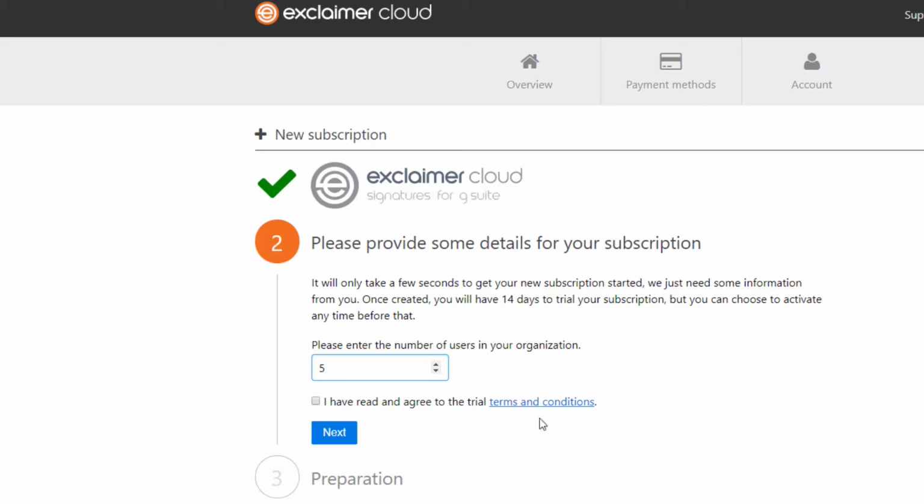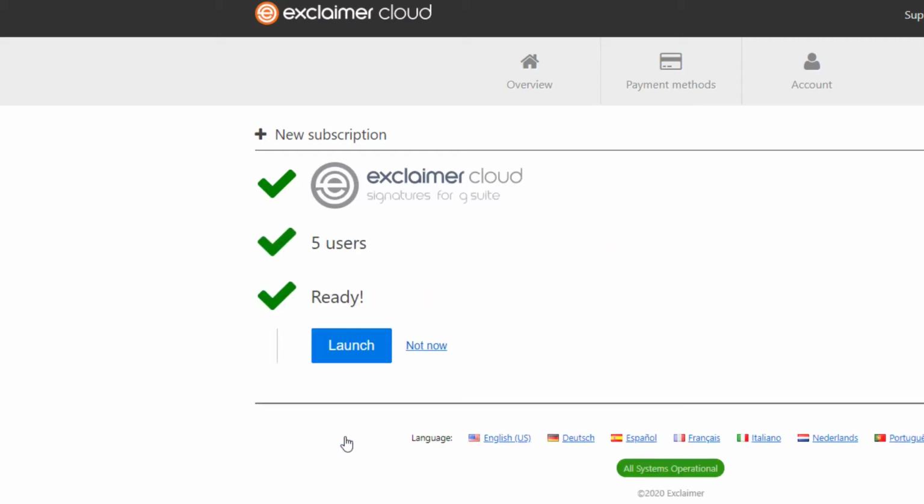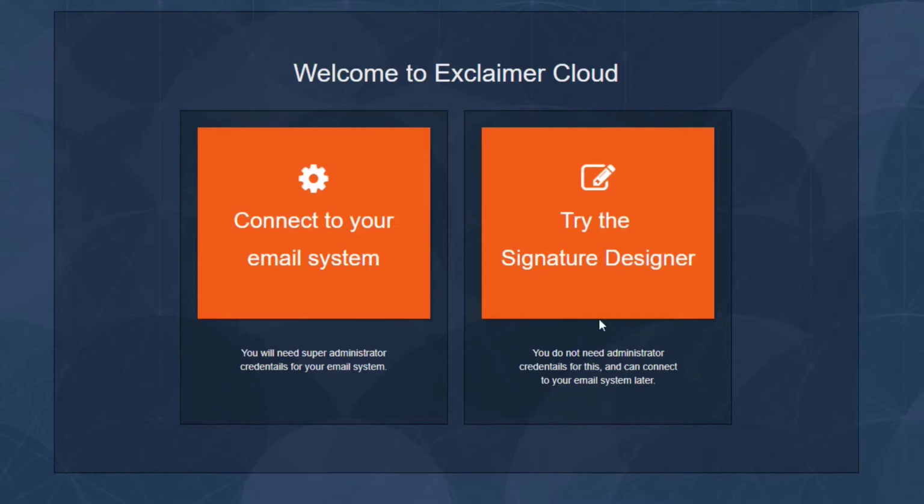And you can read the trial terms and conditions. Basically, the trial terms and conditions are: don't abuse the system, and in 14 days it will expire. If you need more time to roll this out and to test it, please pop me an email on paul@taming.tech and we can extend your trial for you. Let's push next. And let's say launch. The first thing we're going to do is connect to our email system. You can try the signature design if you want first, but let's actually set it up first and then we can see how this looks.